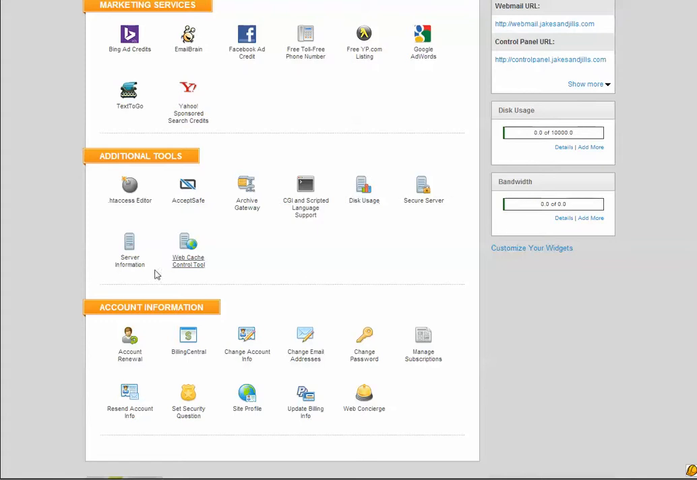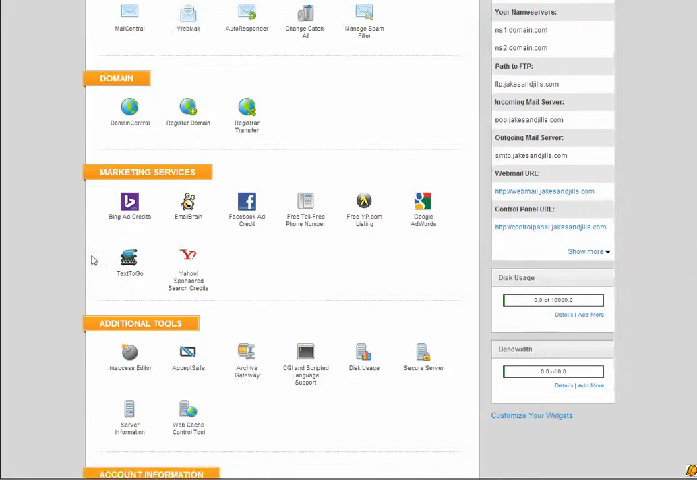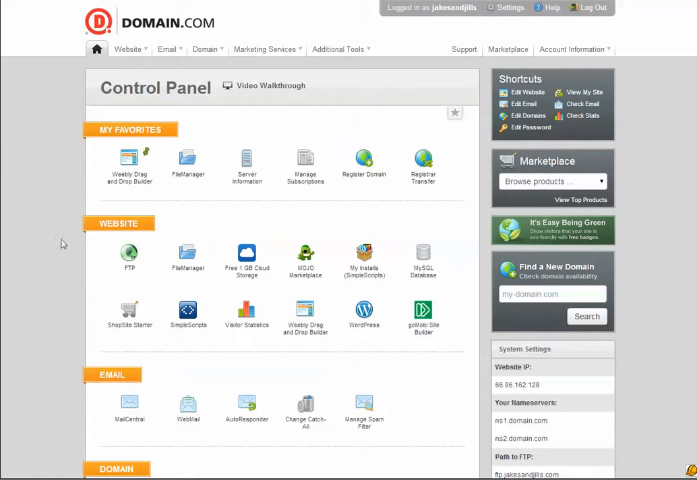These additional tools are more technical. I'll get into those if necessary, but it's not really necessary for you to know right now, especially with the tool that we're going to use, which is the Weebly Drag and Drop Builder. So let's get right into it. We'll go ahead and click on that.